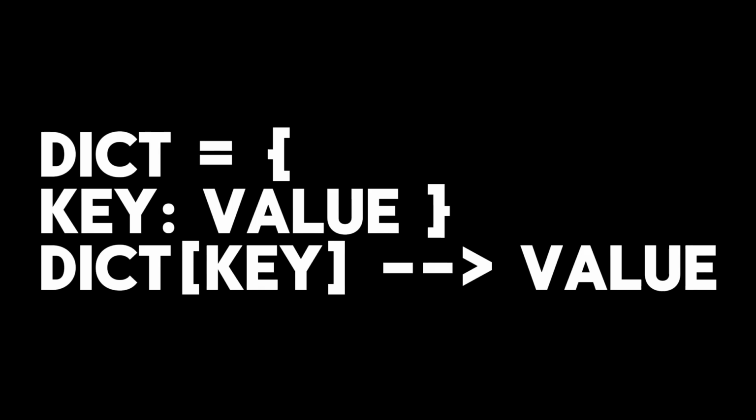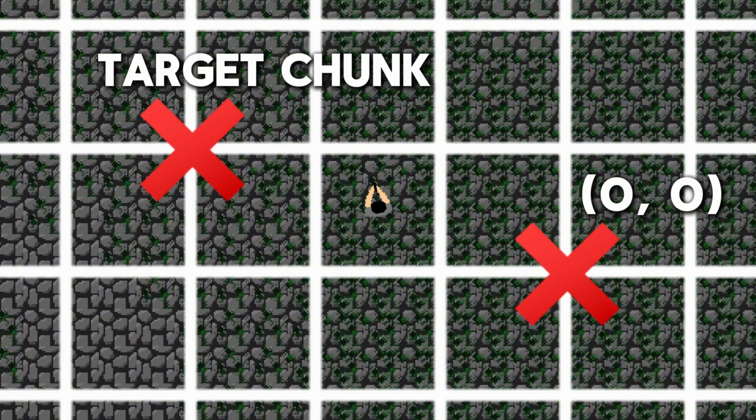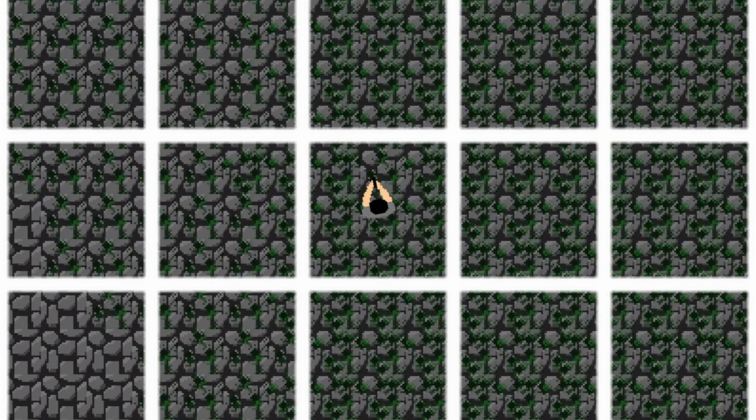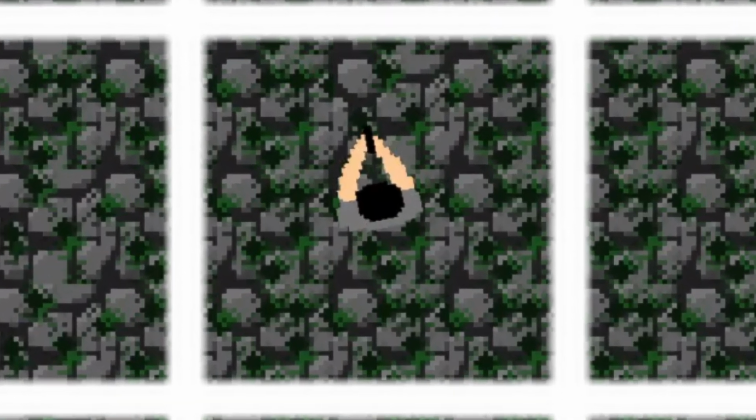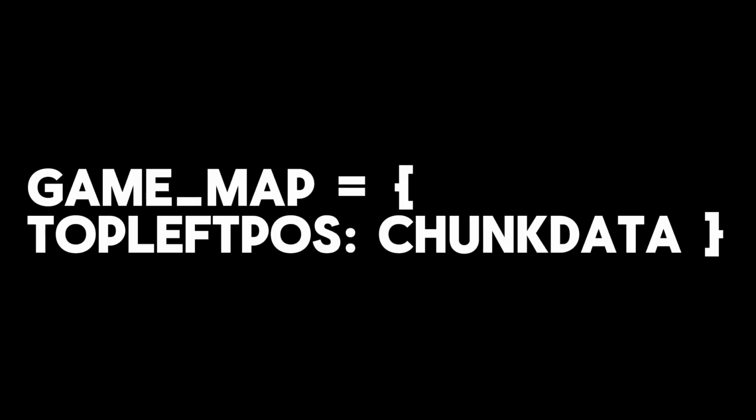But essentially, we have a game map dictionary that stores the data about each chunk. We calculate the top left coordinate of each chunk based on the width of each cell and the number of cells in each chunk, and render all the data in that target chunk. We also render all the surrounding chunks and save each one rendered to the game map dictionary, identifying it with the top left coordinate of the chunk.